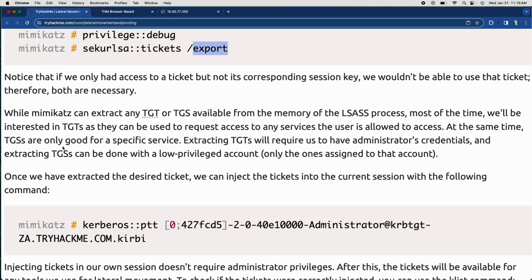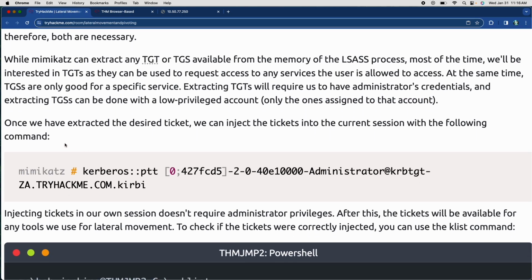At the same time, TGSs are only good for a specific service. Extracting TGTs will require us to have admin credentials, and extracting TGS can be done with a low privileged account, so only the ones assigned to that account, meaning only the services that are assigned to that account.